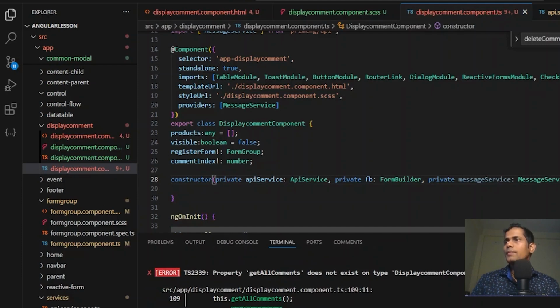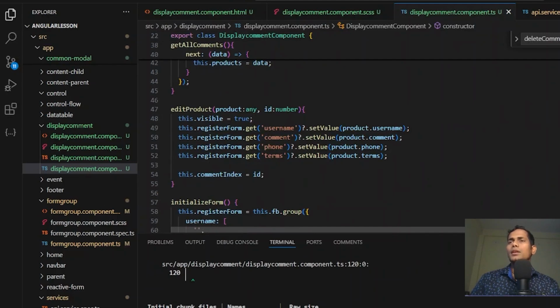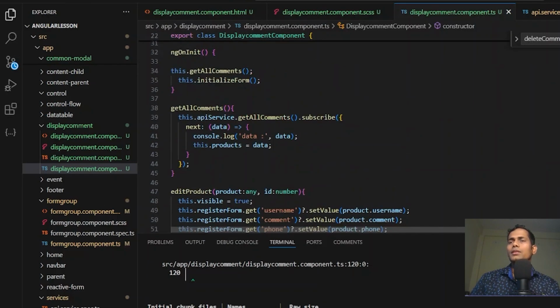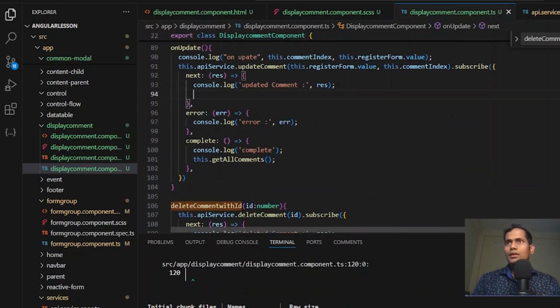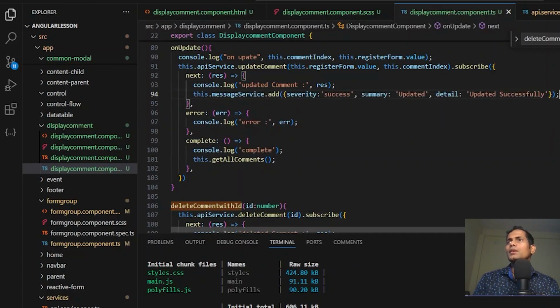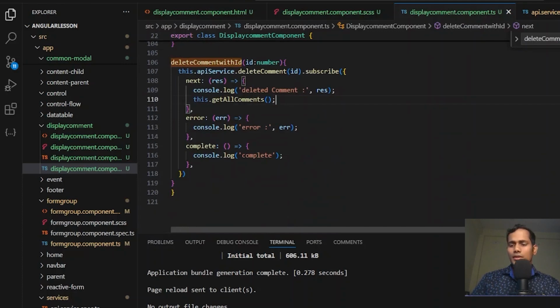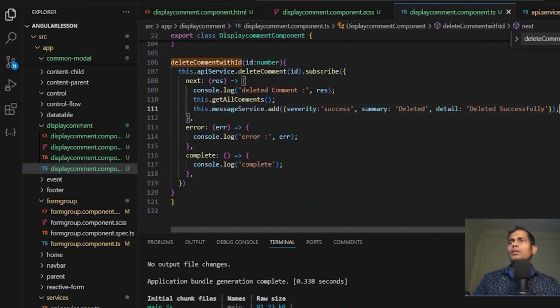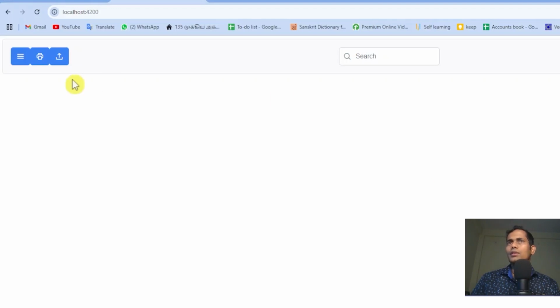Okay guys, and we take this message service in the edit product, for example edit product and update product. Here in the response we will display this.message service add, severity, updated successfully, we will show. Similarly in the delete also, we will say deleted successfully.